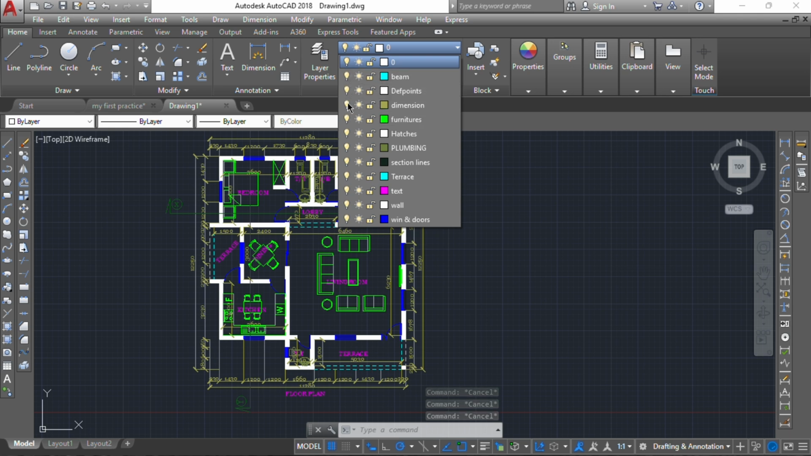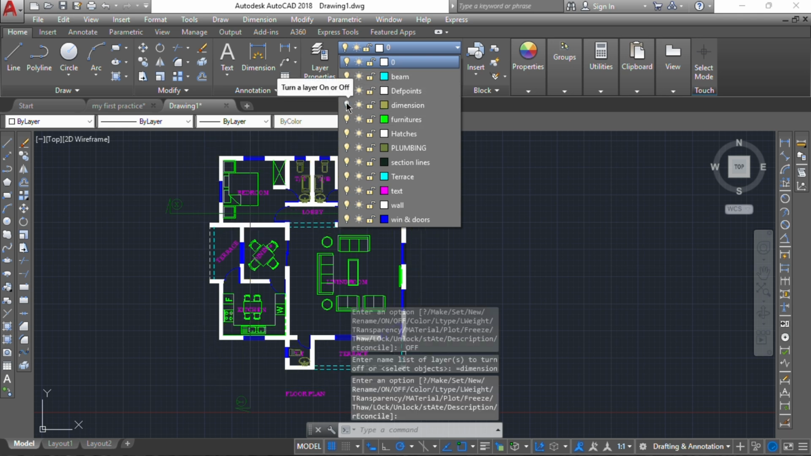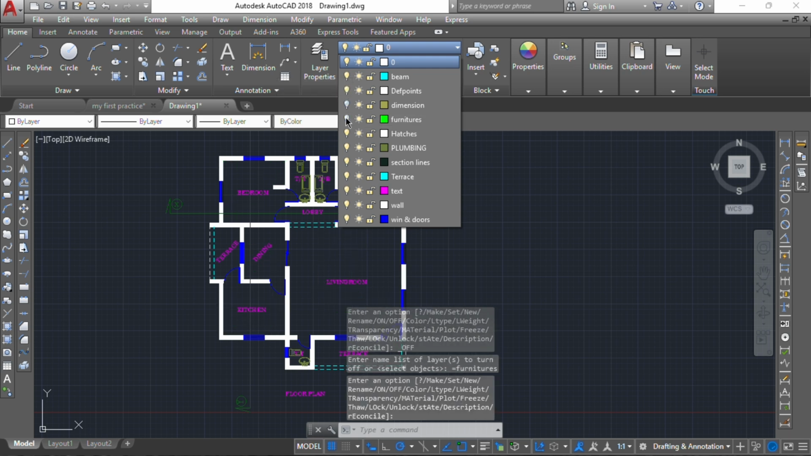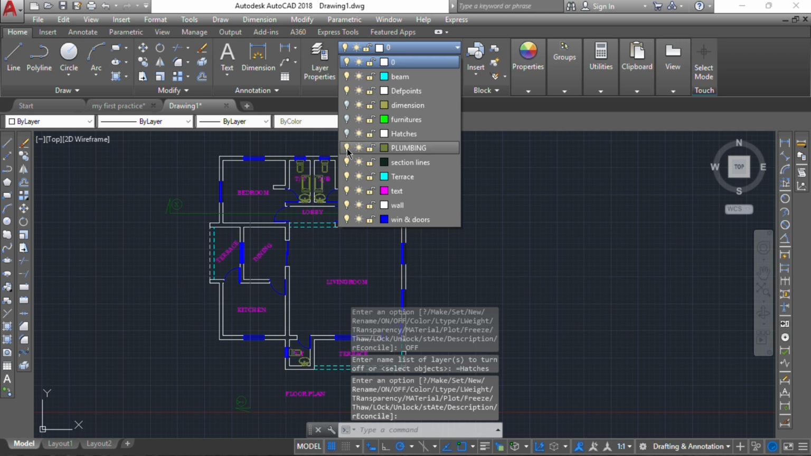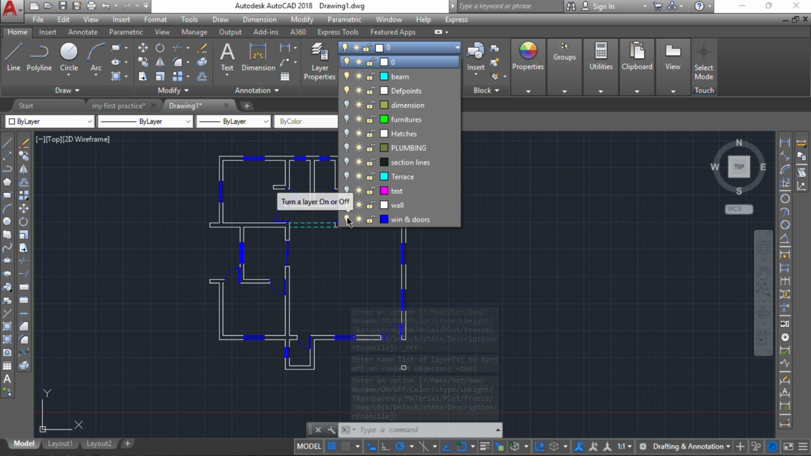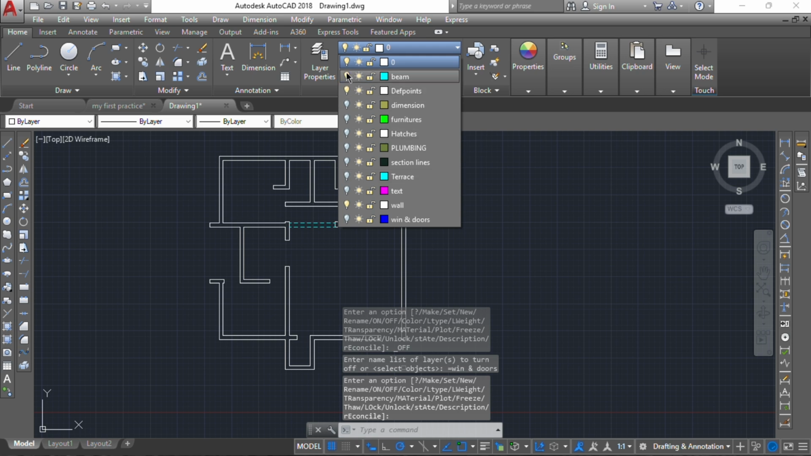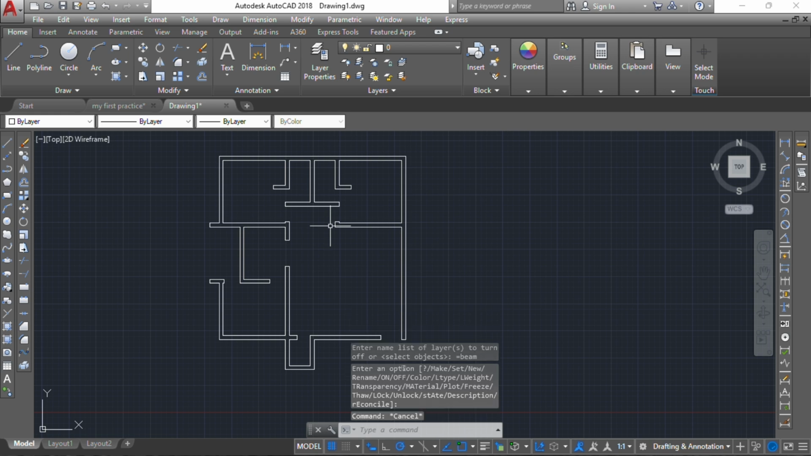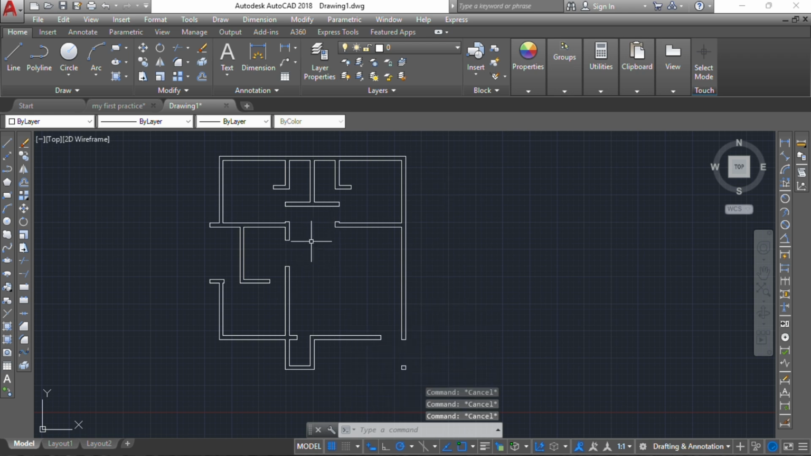Let's start with dimension. Okay, the furnitures, the hatches, plumbing, the section lines. Let's switch each and everything off. Let's switch off the windows and doors for now also, but we'll bring them back. Okay, so let's switch this off also. We are now leaving only our walls out.